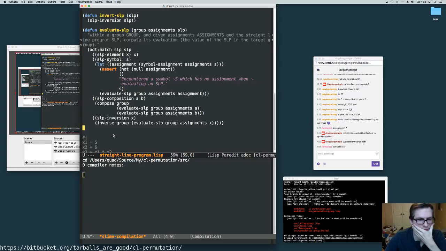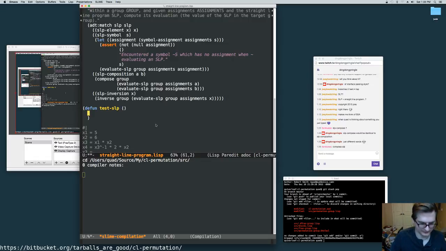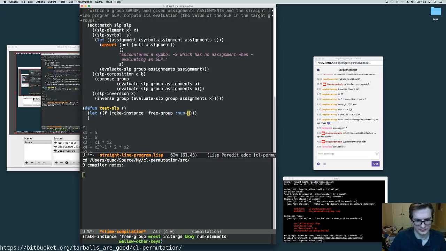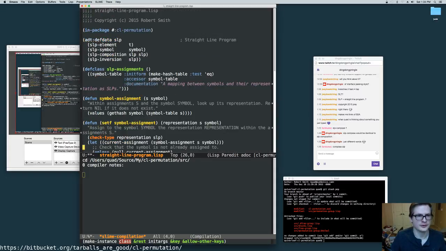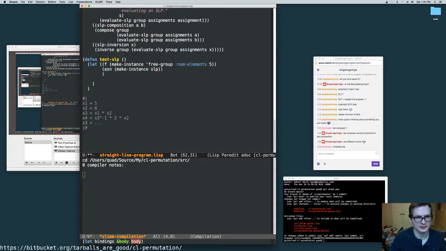So maybe we can just create a little example here, plugin defun. Let's create a free group. How about that? Let F be make instance free group. Oops. With num elements as 5. And let's also make assignments. Make instance, what did I call it? SLP assignments. All right. So we have our free group. Let's do this example down here.